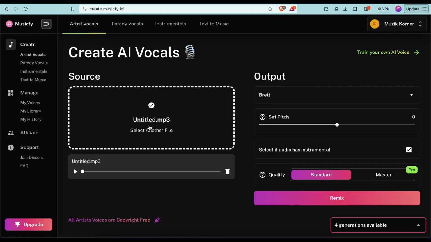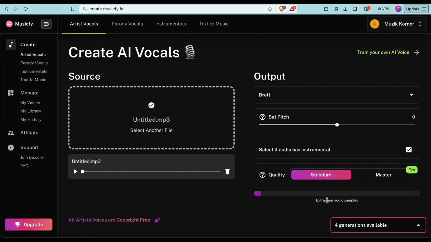So that's all you need to do. Upload your voice and then choose a person that best describes your voice. And then don't touch anything, and then it's remix.